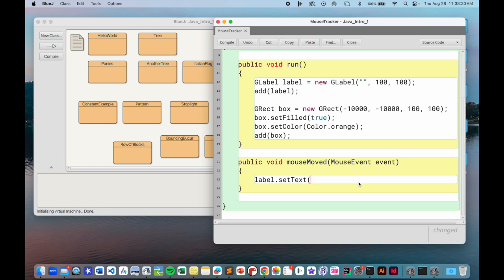And what am I going to set the text to say? Well, it was something like this. X equals event.getX. We haven't talked about this before, but an event is actually an instance as well. And it's an instance of something called a mouse event, which is actually a class. One of the methods in the mouse event class is actually getX.